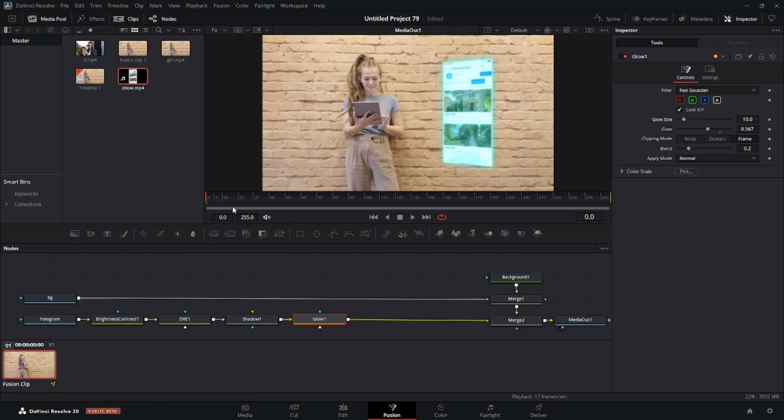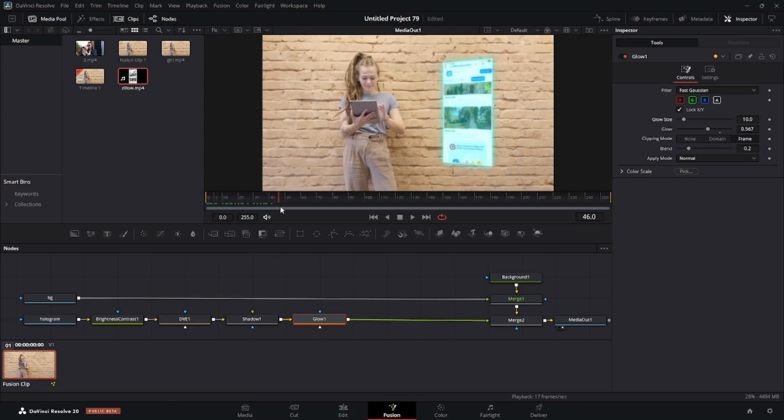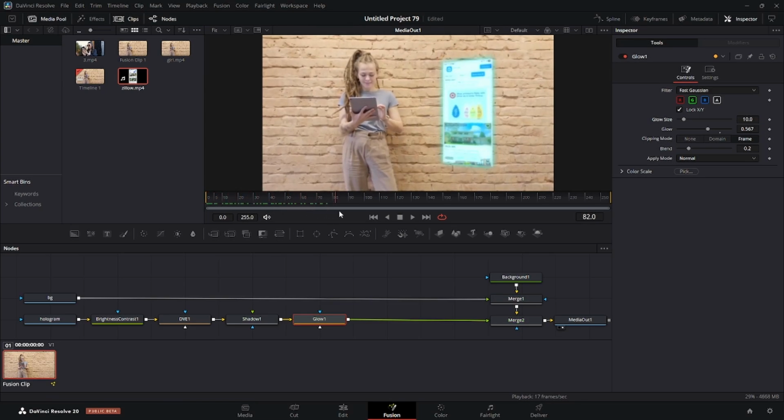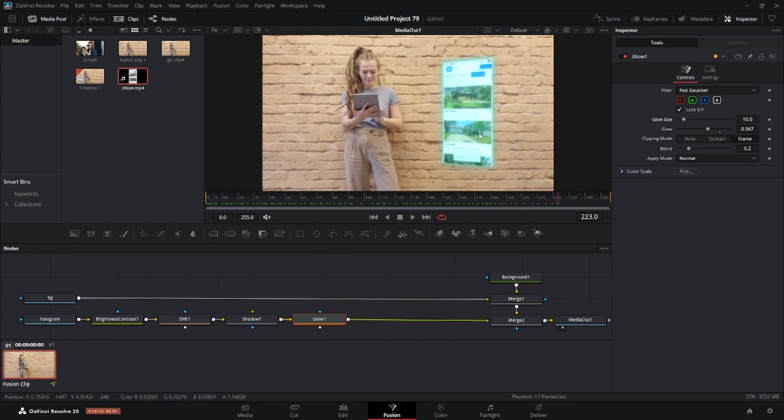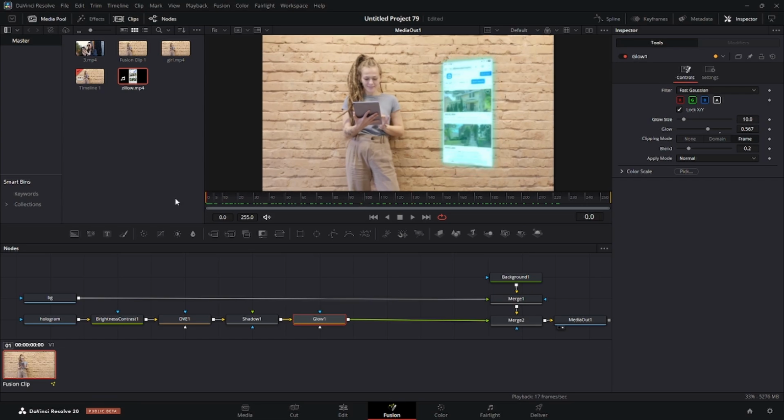Now what that does, if we take our playhead and move it ahead, we can see that it's scrolling and it's floating in the air like a hologram. When this plays through, it's going to scroll. When I recorded this, I scrolled through it as I was recording it. We'll bring our playhead back to the beginning. We're going to do one last thing.